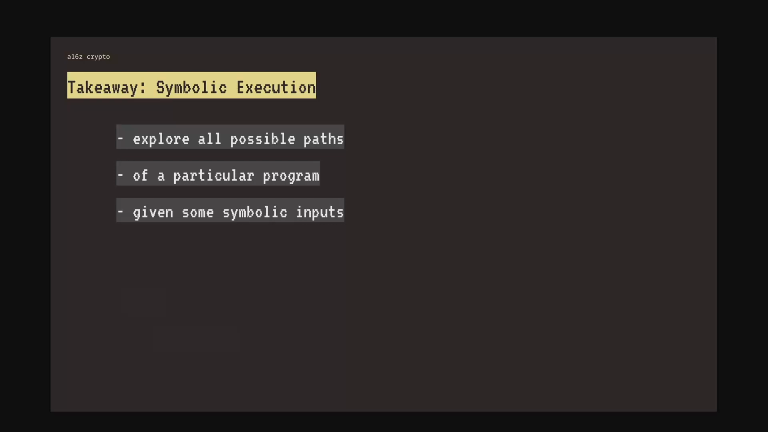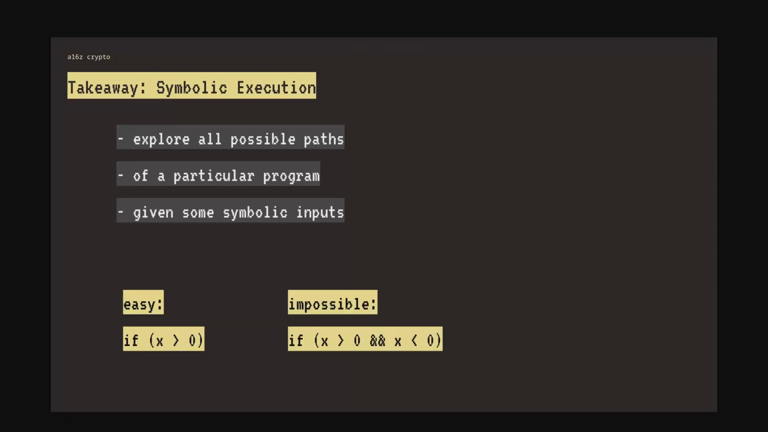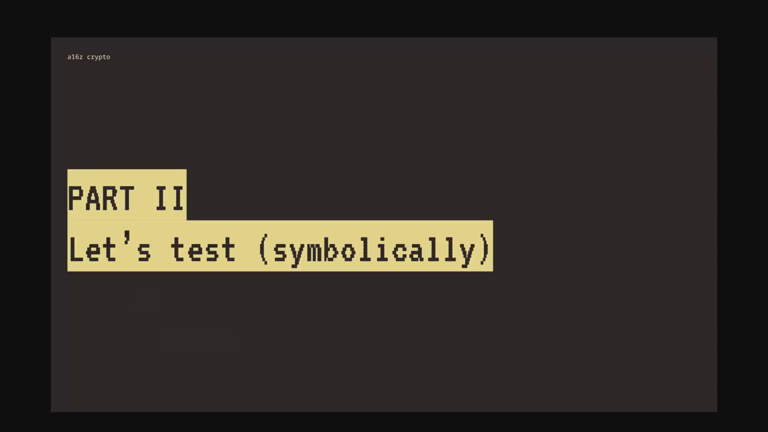And even when you have a limited number of paths to deal with, some paths can be trivial to explore, some paths can be impossible to explore, and in some cases, it may be very hard to determine exactly the right set of inputs that would let you go down a certain path. Now that we know what symbolic execution is, we're going to see how to use it.